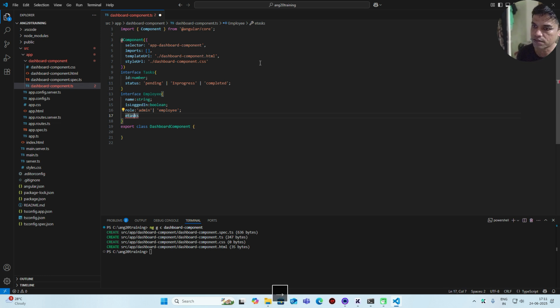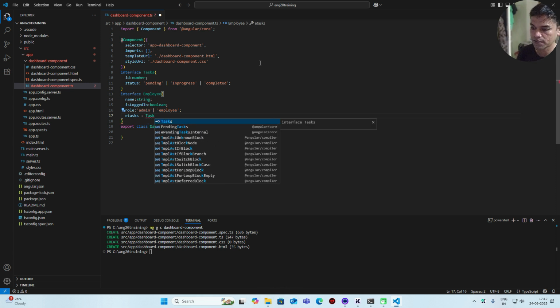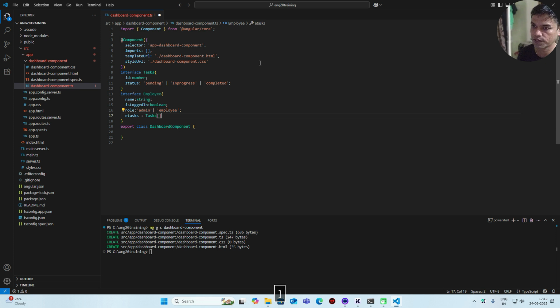Now e-tasks, what I want to do is save tasks inside it, multiple tasks, which will be filled with an array. So I give a variable as tasks. We call the upper interface inside it. So e-tasks will be having a type of task. So it will save basically the ID and whether it is pending, in progress, or completed. So the creation of your interface is complete.